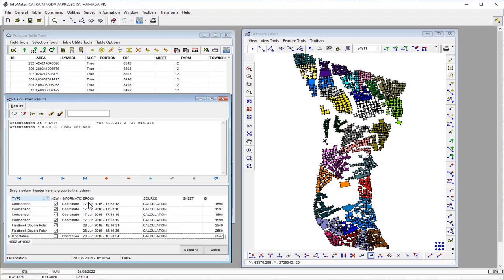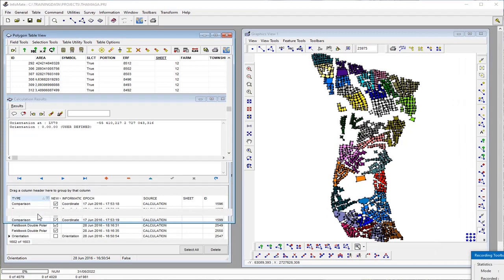So if you've already produced your consistencies, what you need to do is go to this bottom grid here, and filter on consistencies. There are no consistencies here, so it doesn't come up. We only have comparisons, field book, double polar, and orientation. If we had consistencies, they would come up. We could then filter on them, select them all and then delete them all, because we have to reproduce them now.